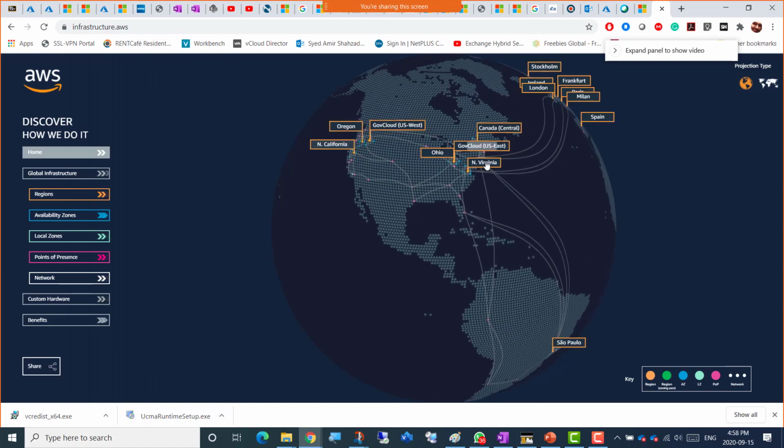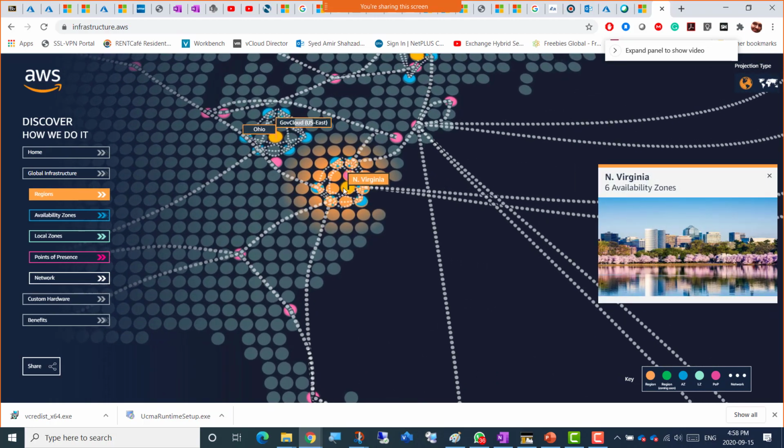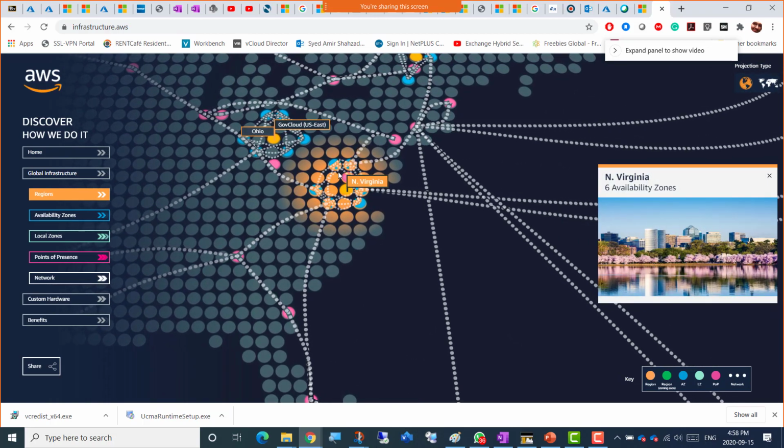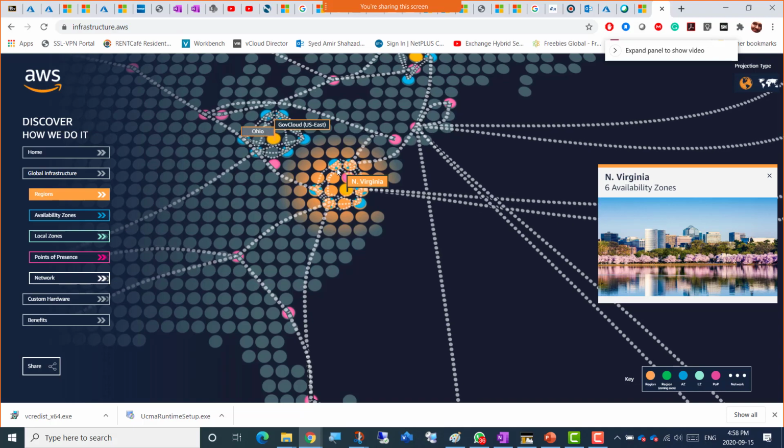Or you can go down inside one region, where you can then have these availability zones. You can see that two availability zones, or two blue circles, are together.